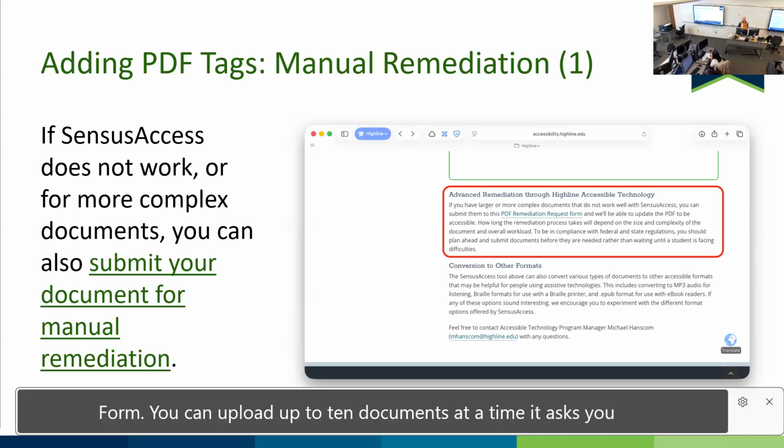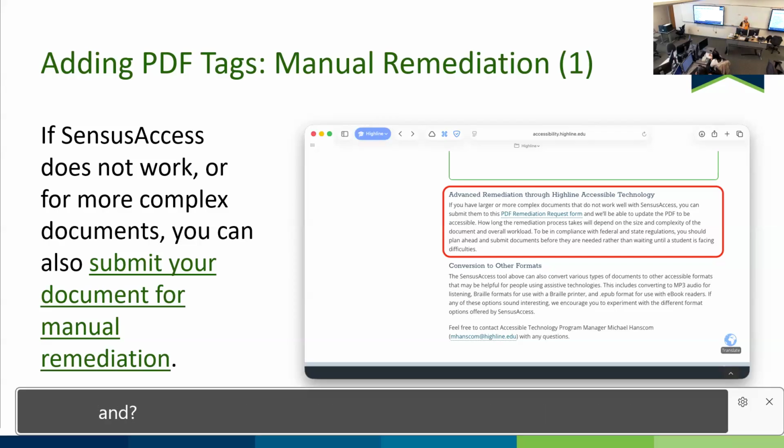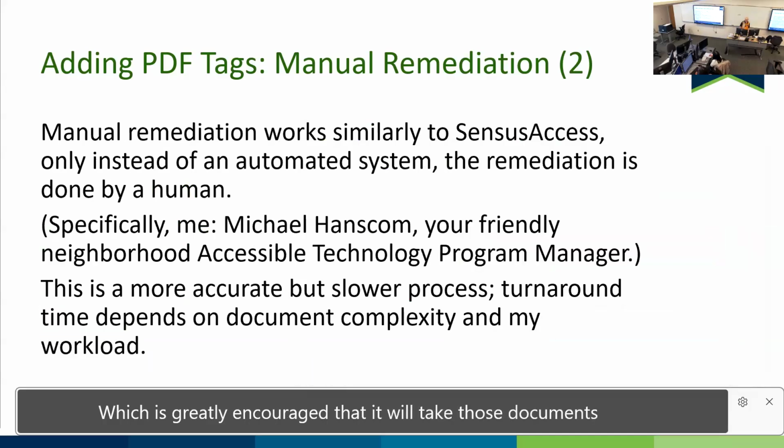It asks you a couple of questions about who you are, and is this a rush job because the student needs it now, or are you just working ahead and identifying things that need to be fixed, which is great. We encourage that. You'll take those documents.